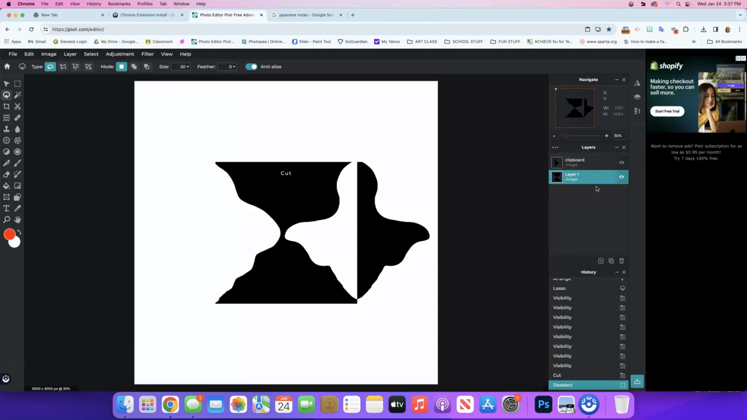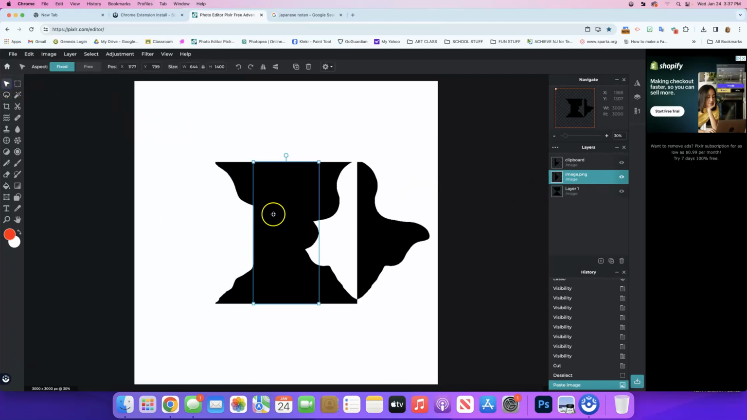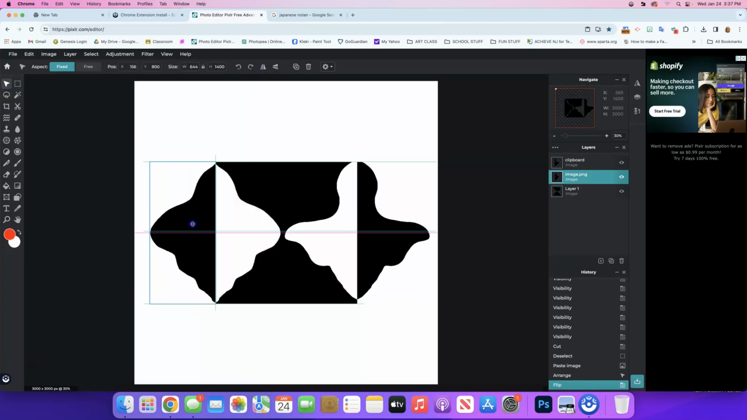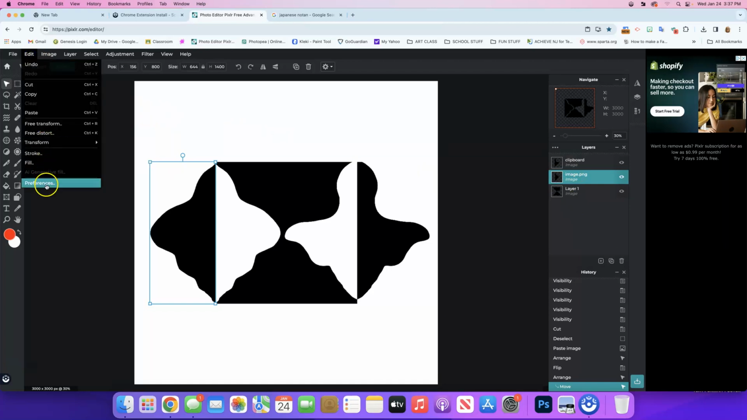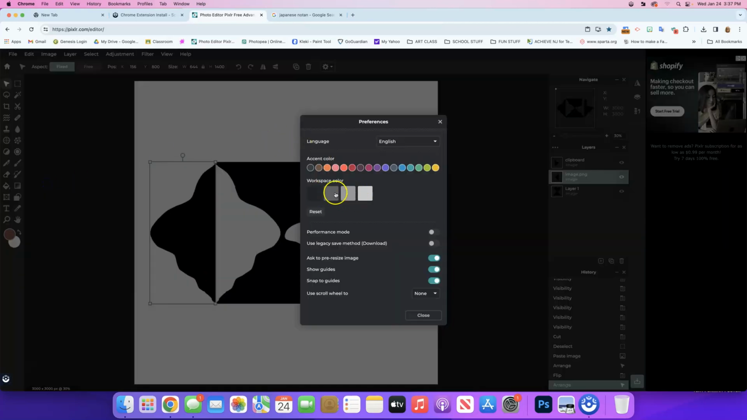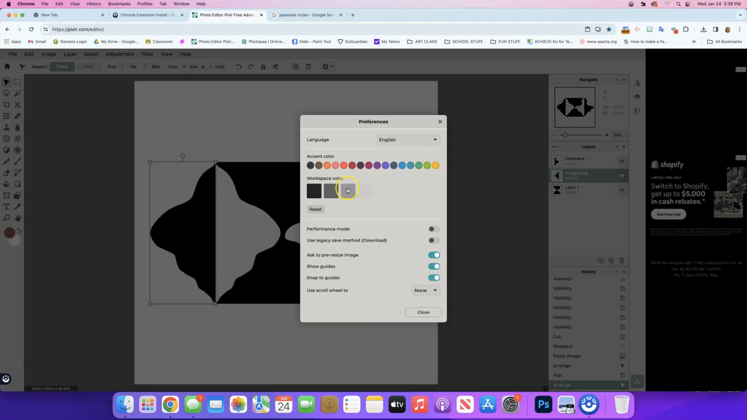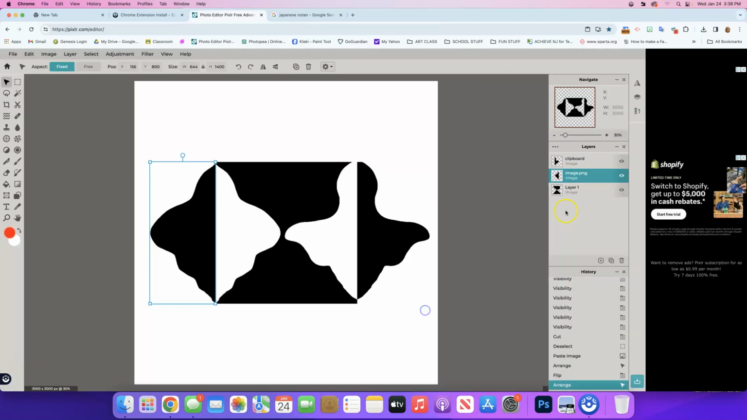Command X. Now I'm going to use the shortcuts. Command V. I use the Arrange tool. I move it over here, and now I'm going to flip it again horizontally, but this one's going over here. Okay. If you have problems seeing these because it's dark on dark, you can go to Edit and go down to Preferences, and you can change the workspace color. For demonstration, and sometimes I switch off, you're going to notice on the Promethean I have it set to a lighter color. And what that does is it allows me to see those shapes a lot better.